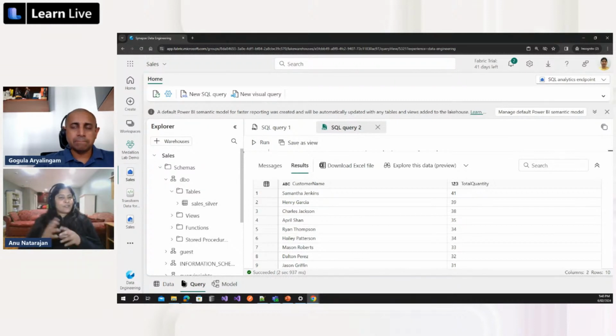So we have the bronze layer. I showcased how you can do the transformations and then populate the silver layer. We also looked at how to use the SQL endpoint, and you can query the data with the help of your normal SQL queries that you write. And the next part is the transformation to the gold layer.